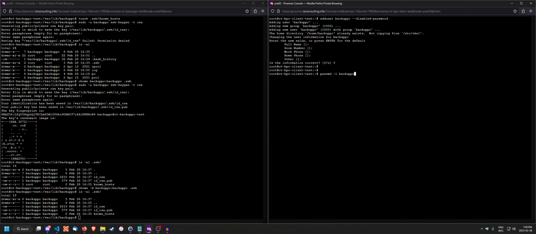Now, it's very, very important that you don't do -d, because -d removes the password from the user but does not disable it. So what it does is you can basically log into that user without a password, which is not what we want. What we want is to be unable to log into the user with anything other than an SSH key.